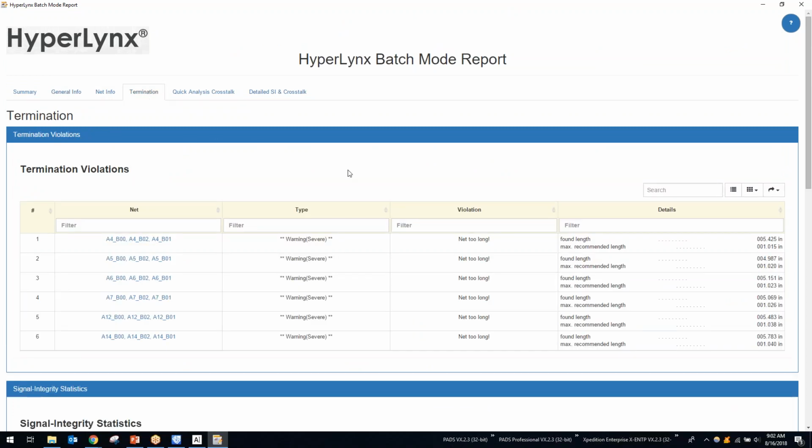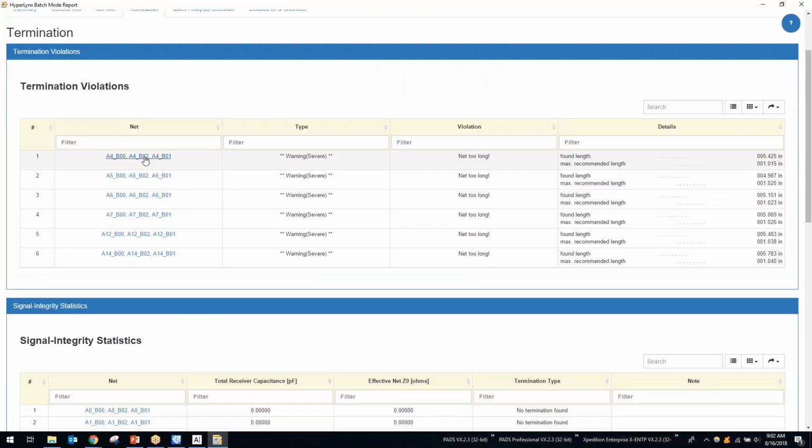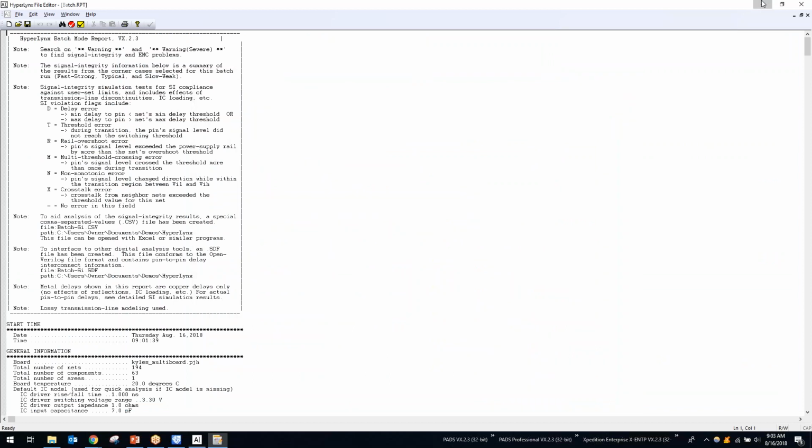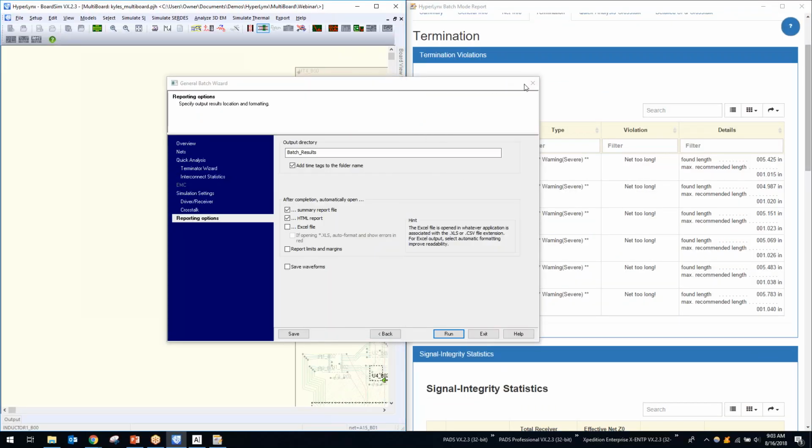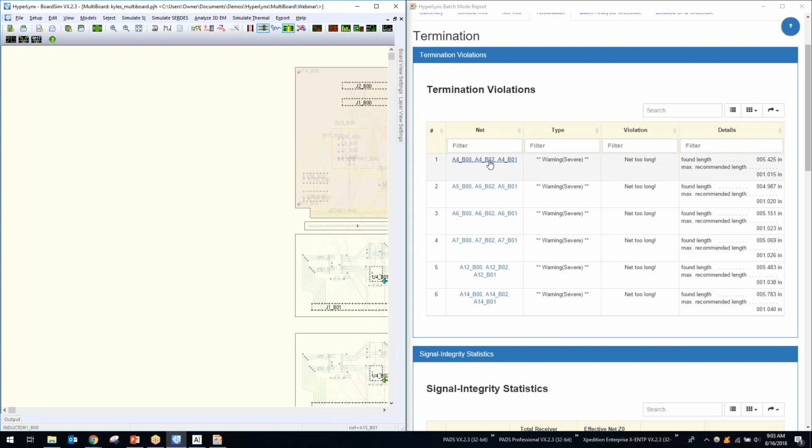Okay. So there's a lot of information going on in here, but if I take a look at our termination, it will actually give us the different violations that we're having. So it shows us that this net is far too long using the setup and the IBIS model assigned for it. Its found length is 5.4 inches, and it thinks that it only needs a 1-inch trace to fix that. So that's something we can take a look at a little bit further and then do some more simulation on.